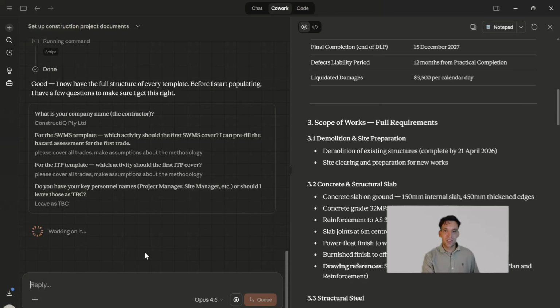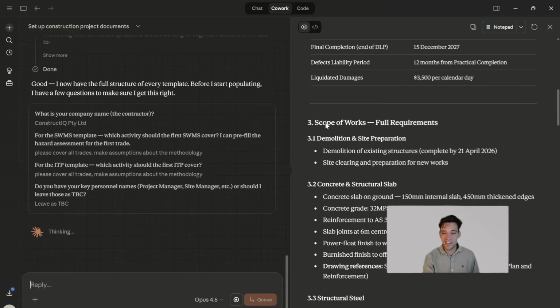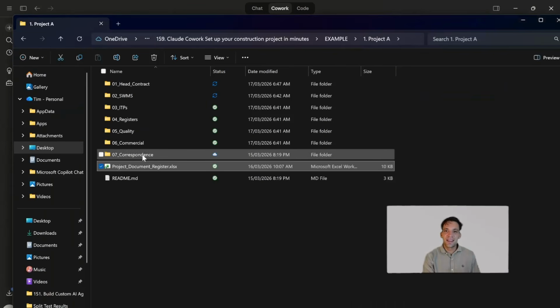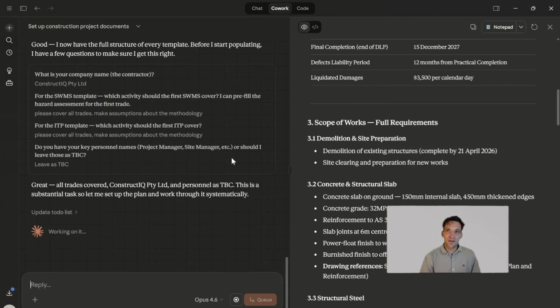It's gone and actually asked questions about how it wants me to fill out the templates. And now it is going to go and start populating templates. Again, this will probably take 5 or 10 minutes, but we'll see how it does. And again, you are going to have to check what it does. It may make mistakes, it may make silly assumptions, or it's just stuff that doesn't make sense.